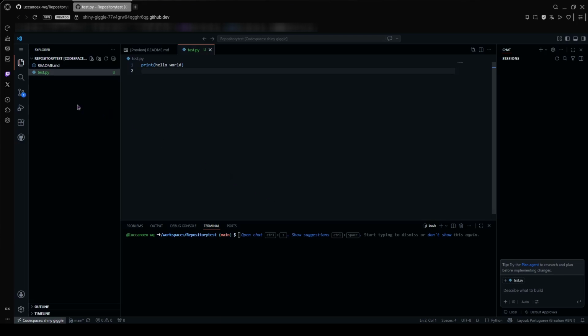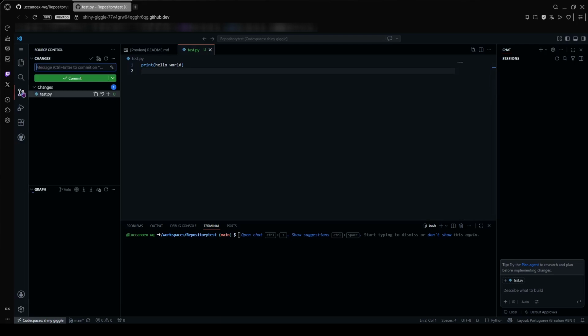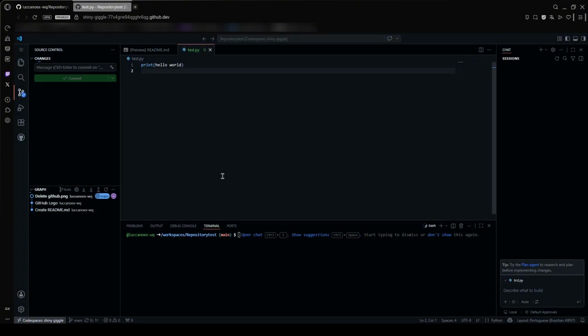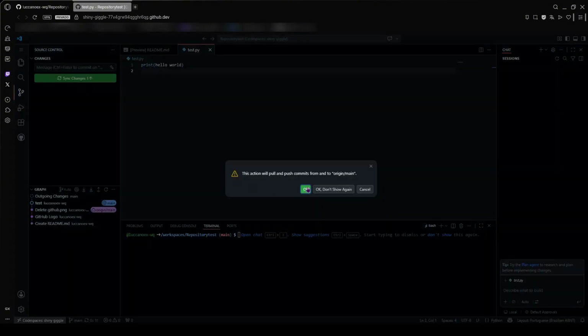Open the source control panel in the sidebar, review your modifications, enter a commit message, and commit the changes. After that, click Sync Changes or push to upload your commits back to the GitHub repository. This ensures your updates are stored in GitHub and available to your team.